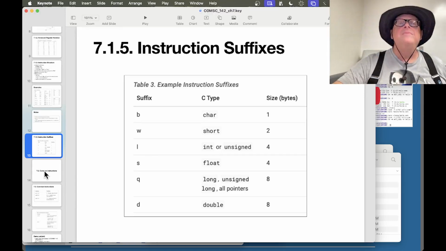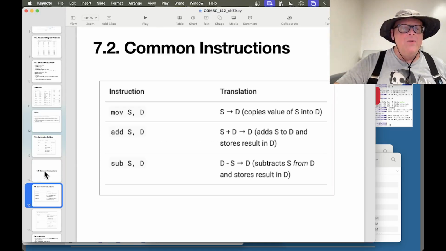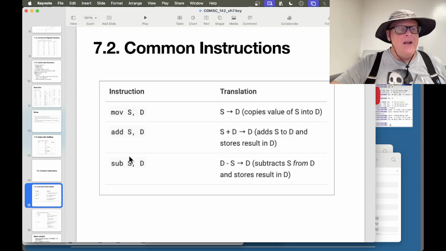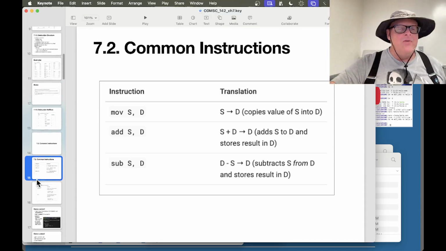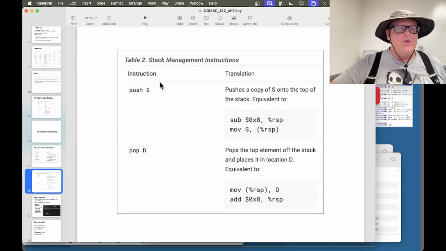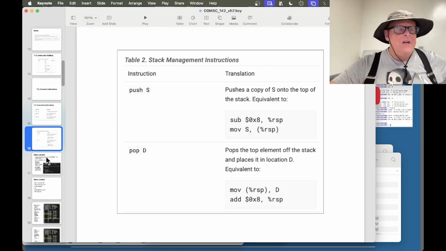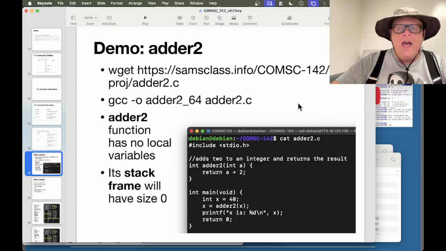All right, and so move is the most common instruction. Add and subtract are available too, just like before. Push pushes data on the stack, and pop pops data off the stack. All right, and so let's take a look at adder here.